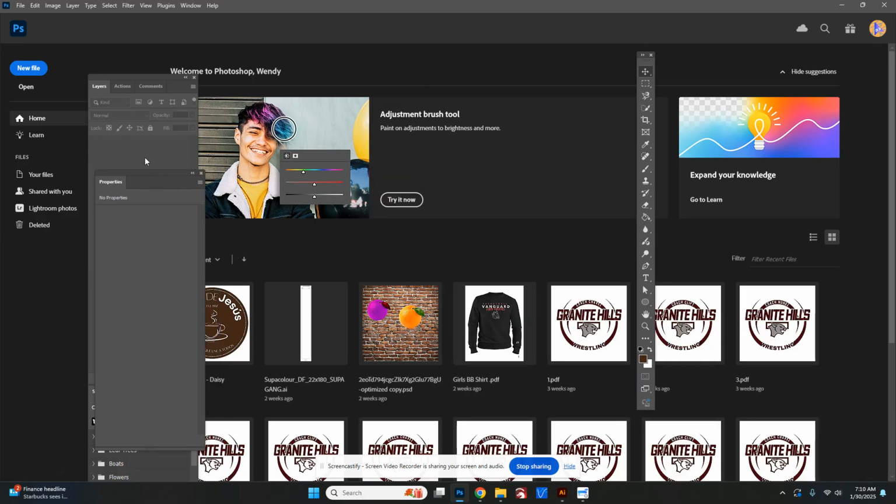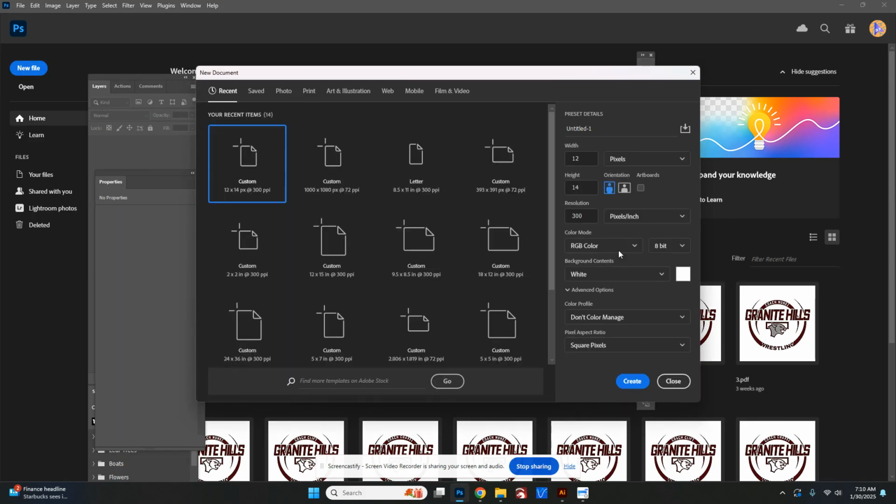We're going to go find our brush. So I'm going to create a new file. And at this point, it doesn't matter what size. I just want you guys to see what a Photoshop brush is. So let me go ahead and actually, I do want you to name it. So you're going to name it your first initial, last name, underscore brushes, or brush.